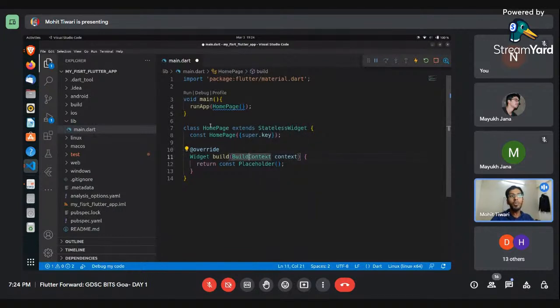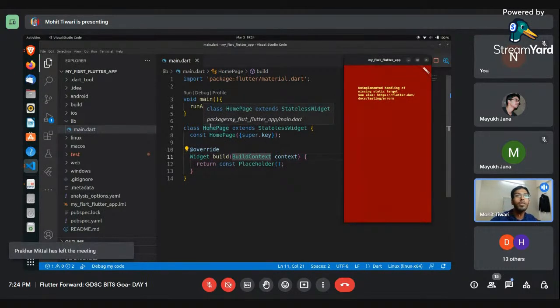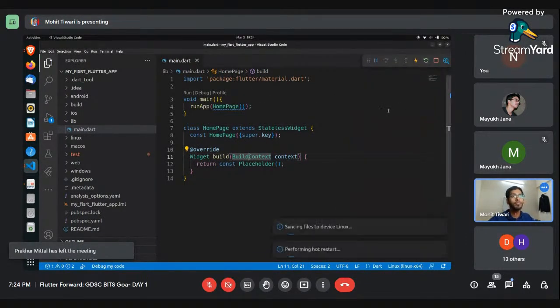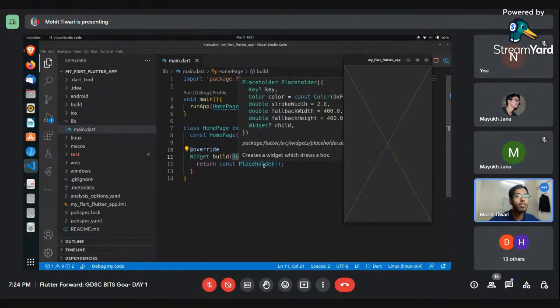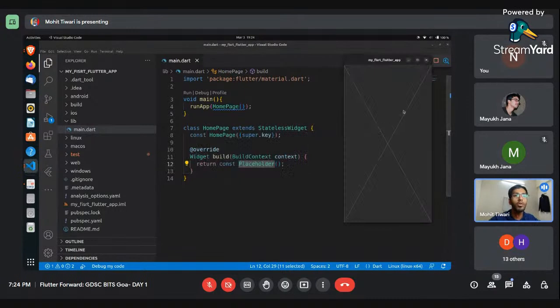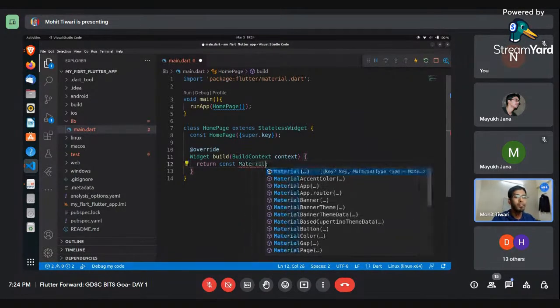So now at this point of time, if I run the app, it would give me an error. Okay, so I'll just reload this. Yeah. So as you can see, this app is returning a placeholder. Okay. So a placeholder looks something like this. It covers the entire area available to it. And it's not particularly looking very good at this point of time. And what I'll do is I'll pass it a MaterialApp.